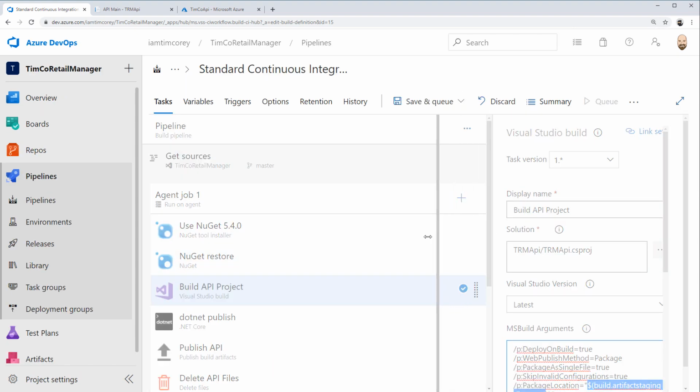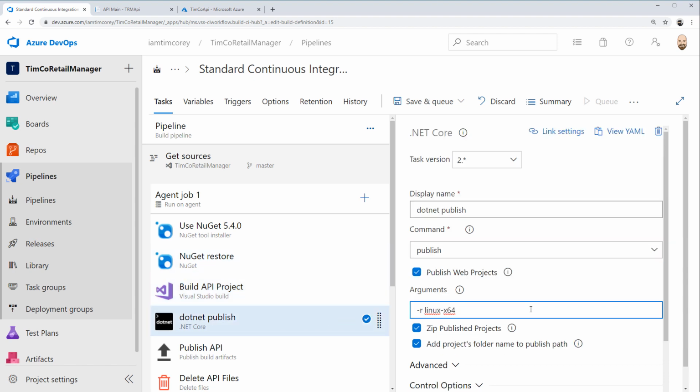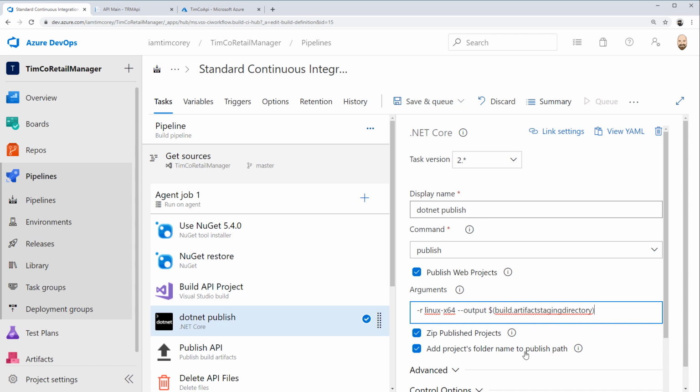Not great, I know. There we go. So this build artifact staging directory, build.artifact staging directory, I want to grab that instead of retyping it. So we're going to say space here and then --output, and that's the location to output our files. So we're going to output our files to the build.artifact staging directory. And that's a known variable that we're going to use, which then we can do a publish from that location.